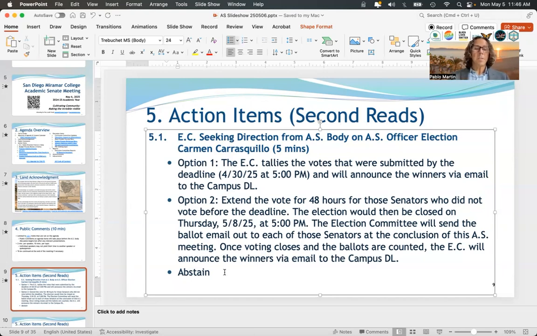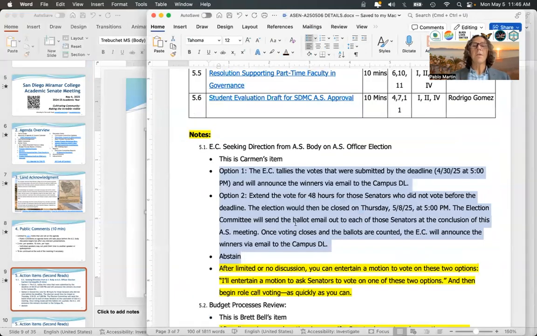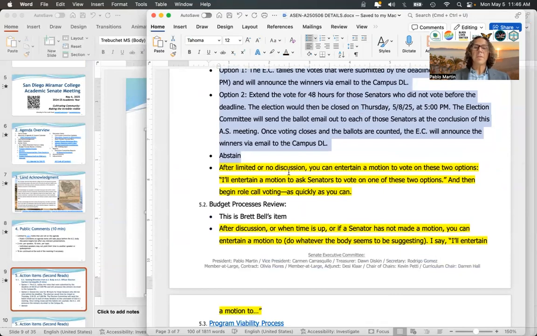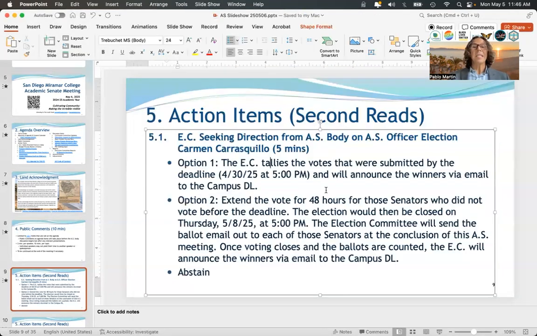So now folks have these options, and you'll see here in the notes, after limited or no discussion, you can entertain a motion to vote on these two options. I'll entertain a motion to ask senators to vote on one of these two options. That's what I would say. So I'm encouraging you to do that. And then we'll have to do roll call voting. Ideally do that quickly. It's going to probably take more than 5 minutes. We'll see.